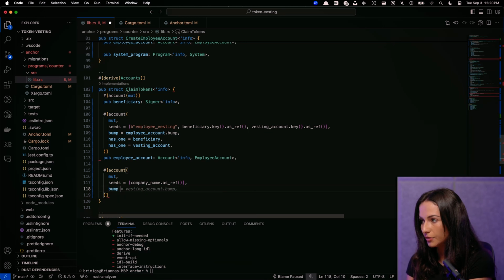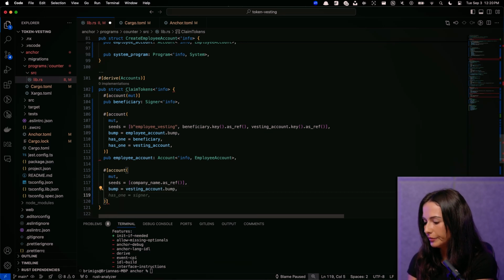And then because we saved the bump to the vesting account state, we can just grab that information. And then we're going to do 2 checks here as well. So we want to make sure that this vesting account has the correct token account that's being passed through, and that is the Treasury token account. So when this claim happens, it's going to be transferring SPL tokens from the Treasury account into the employee token account. So we need to pass through the correct Treasury account to be able to pull those tokens from.